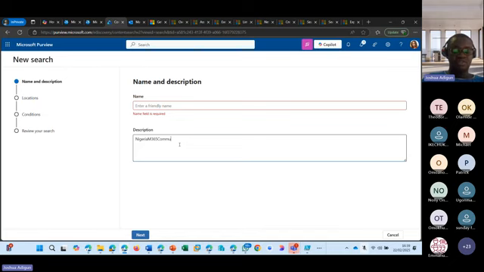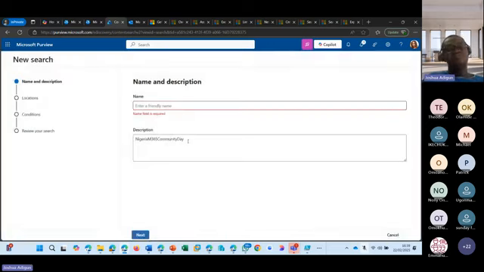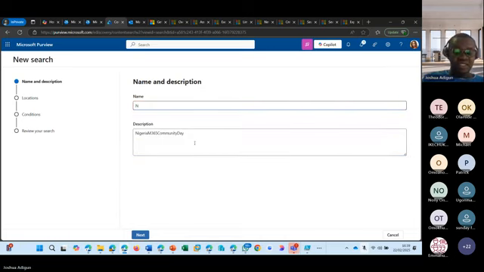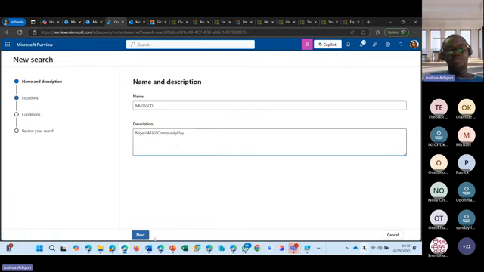M365 Community Day, right? And I click on next, I still have this. But let me shorten this. If I say NM365 CD, so Nigeria Microsoft 365 Community Day, and then I take out the description, it allows me to go. But let's go back and add the description. So I click on next.